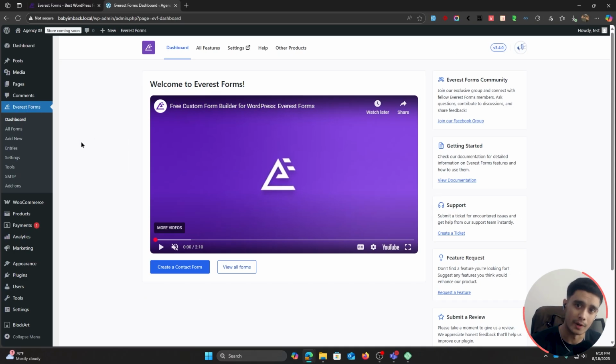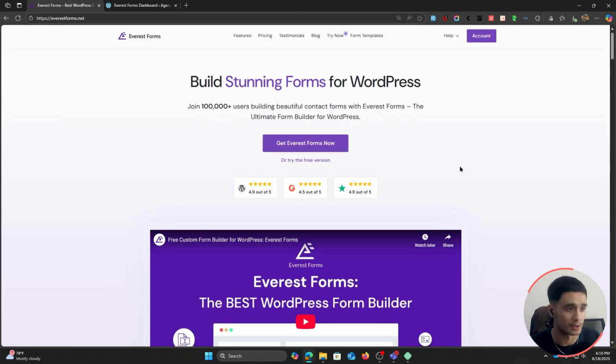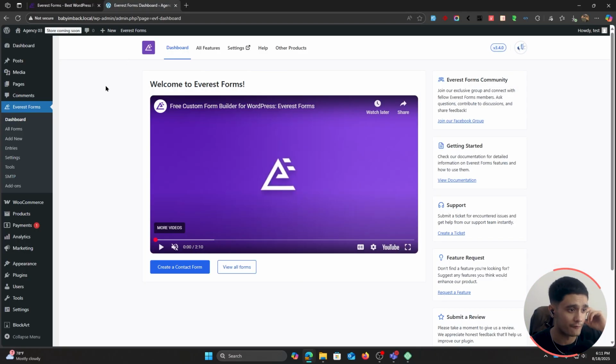Alright boys and girls, here we are within the computer screen. Now I have installed and activated the Everest Forms Pro plugin right here. It's a very simple process. First, link down in the description below to get this Everest Forms Pro plugin.